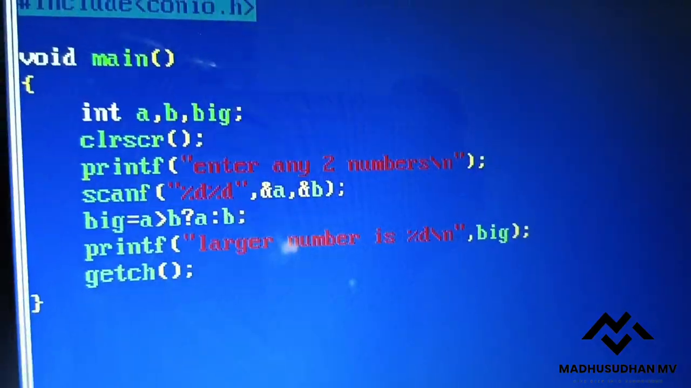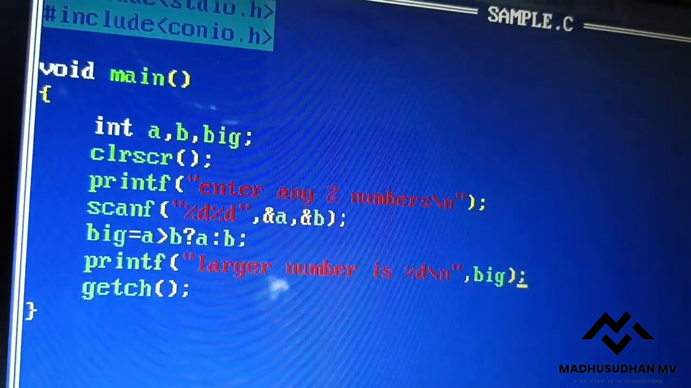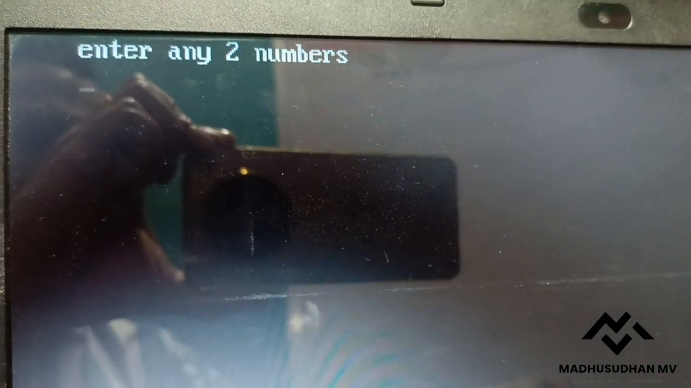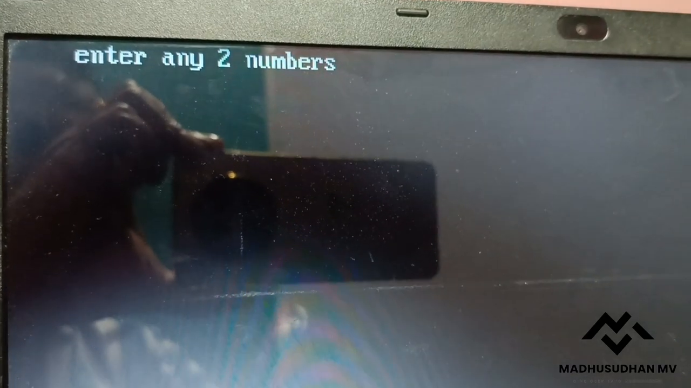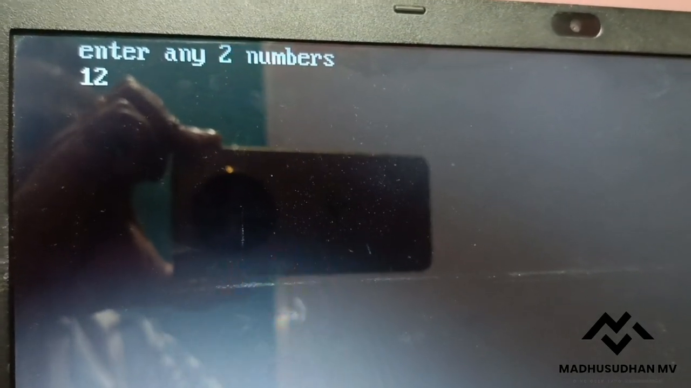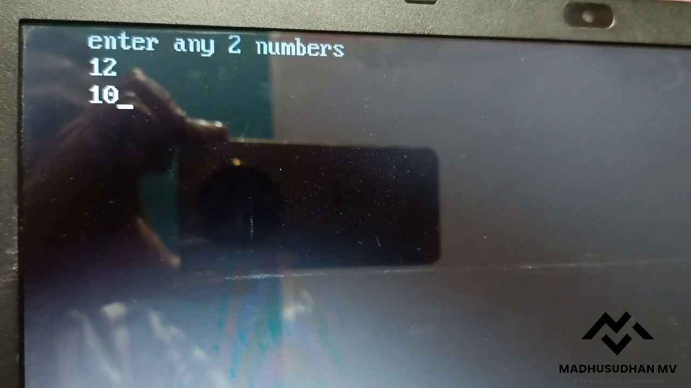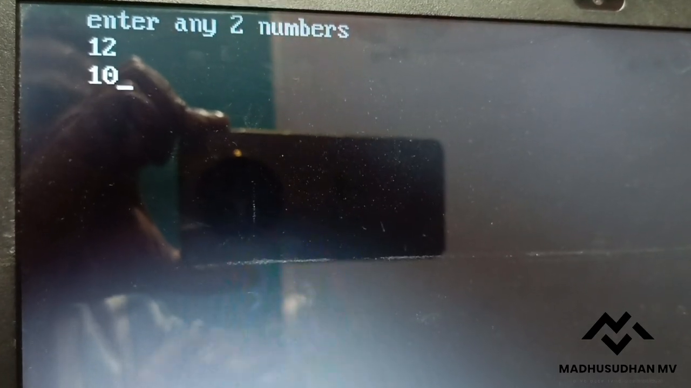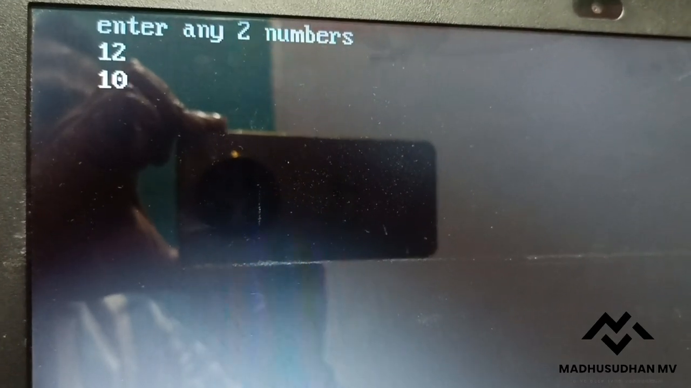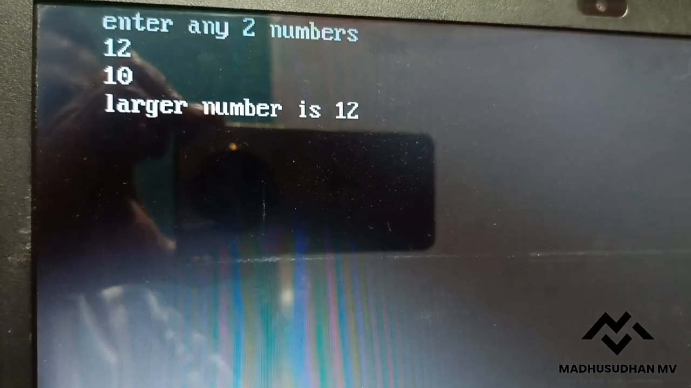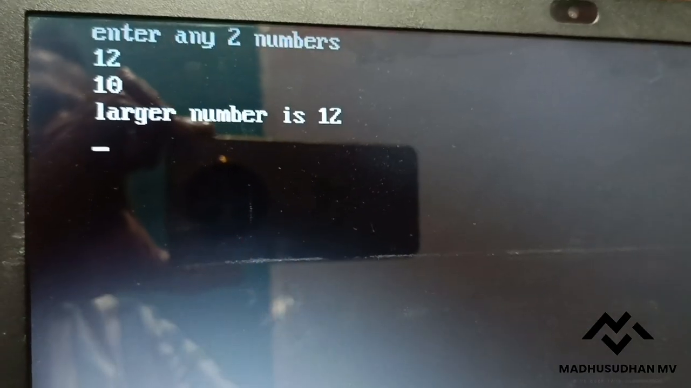Let us run this program. Now it is asking me to enter any two numbers. I am entering 12 first, and next I am entering 10. Which is greater among 12 and 10? 12 is greater, so the larger number, 12, has to be printed. Okay, I am getting the larger number as 12, which is fine.